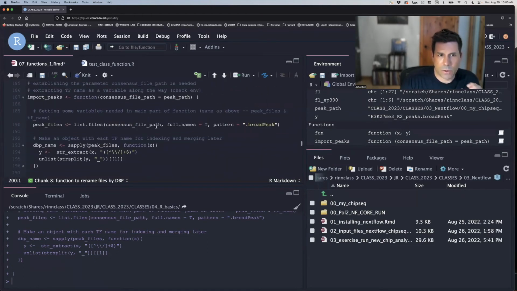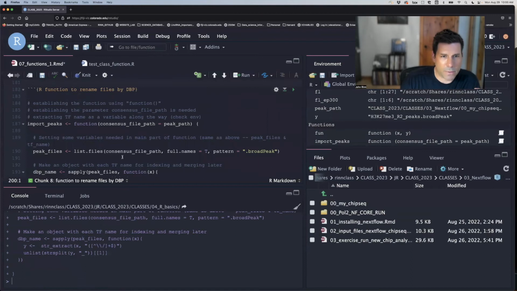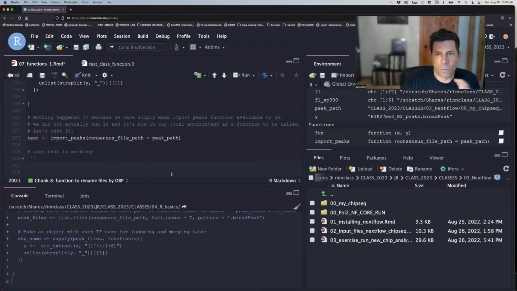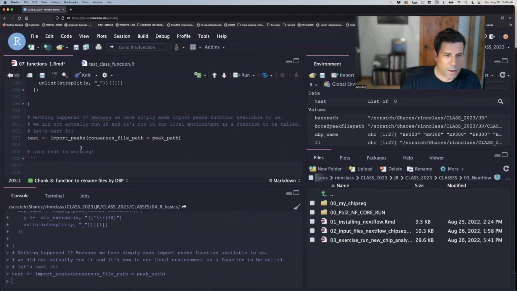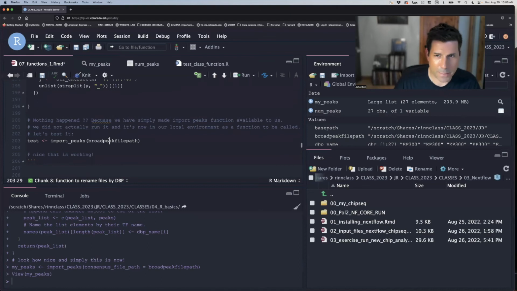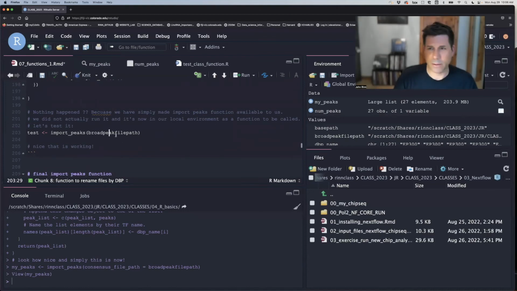So that's where the local versus global scope comes in. All of these variables we were just talking about are just within this function, and they don't really exist in the environment yet. But now the function exists in our environment, and we can run it and do a test. Okay, that worked. Oh, list of 0. Apparently I needed to do that with my broadPeak file path. I just had to troubleshoot that, but it's all set now.